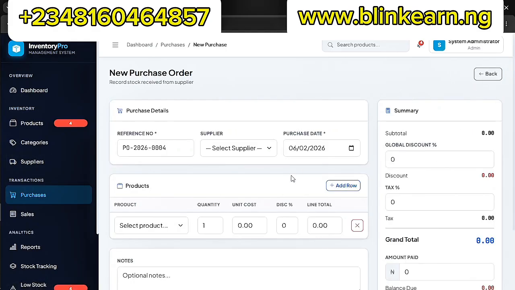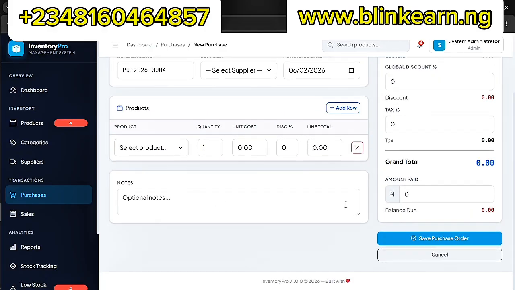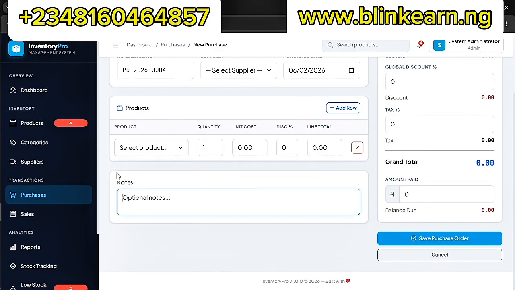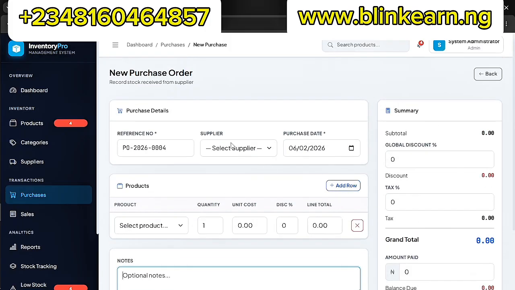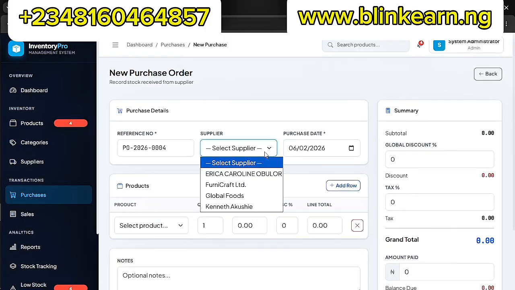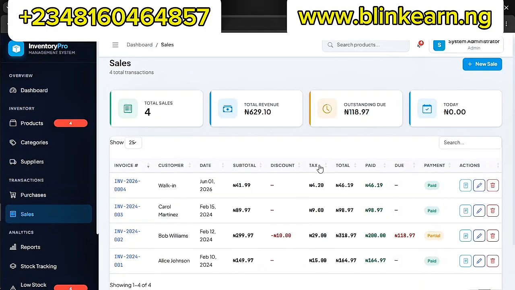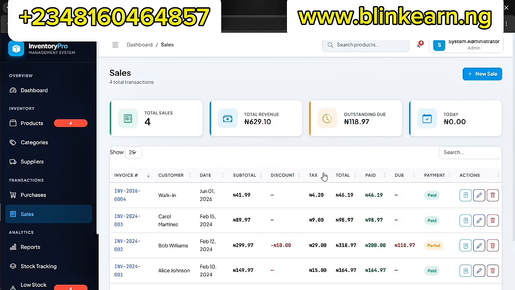You can see when you click on new purchase, this is how it looks. Here you can choose the product based on the products you have already added. Quantity and everything, you can set from here. Then you also set your supplier, then the date, so you can sort all of that from here. Then here you will see the sales, so it's from here you add your sales.